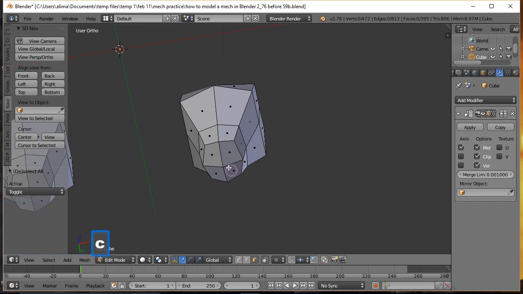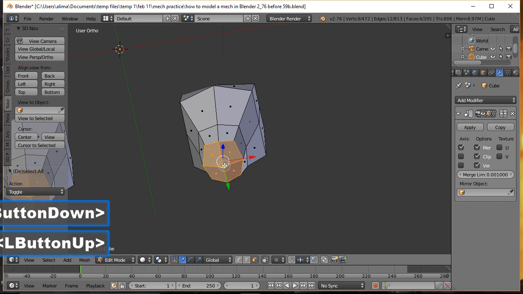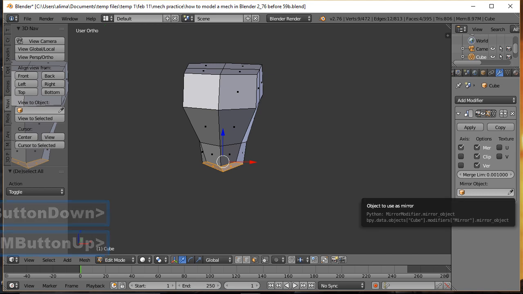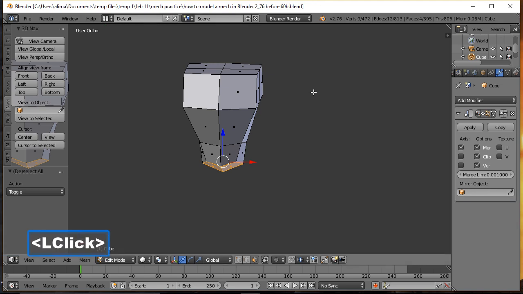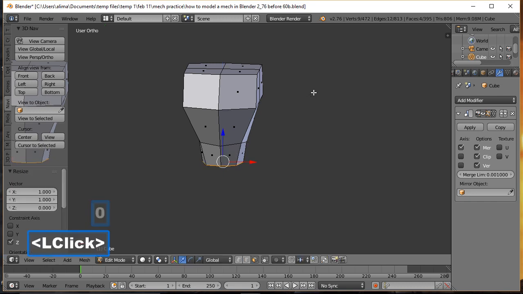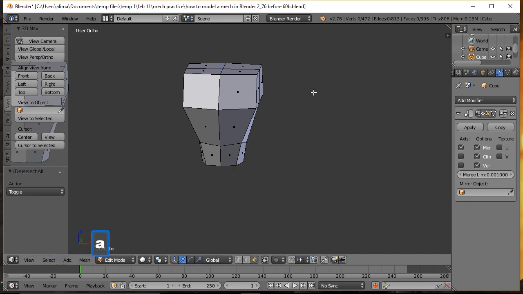I'm then going to press C for paint select. Select these faces right here. I'm going to then right click to get out of paint select. I'm going to hold the middle mouse button to rotate the view. Now I'm going to press S to scale on the Z axis 0 to flatten that geometry out. And I'm going to press A to deselect.